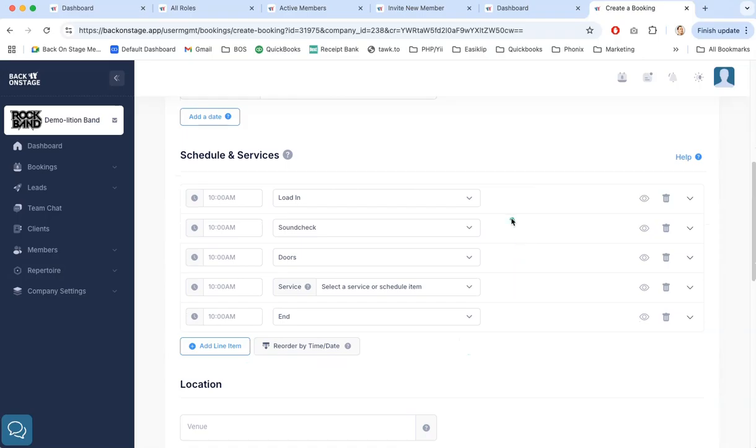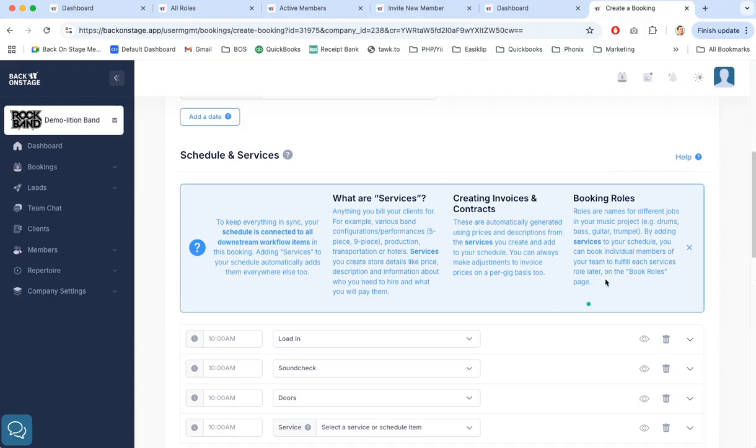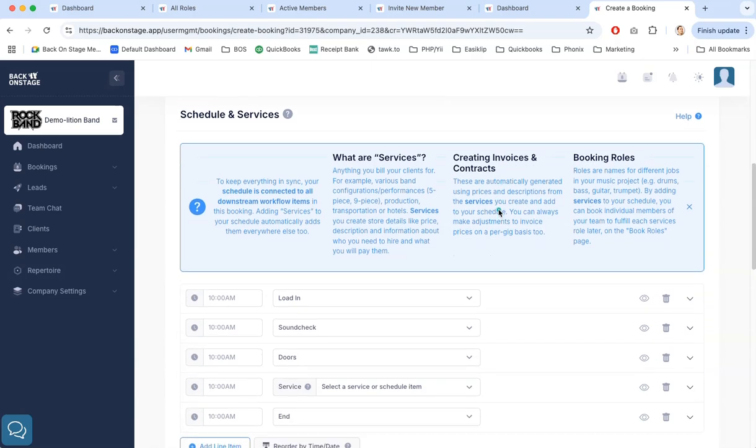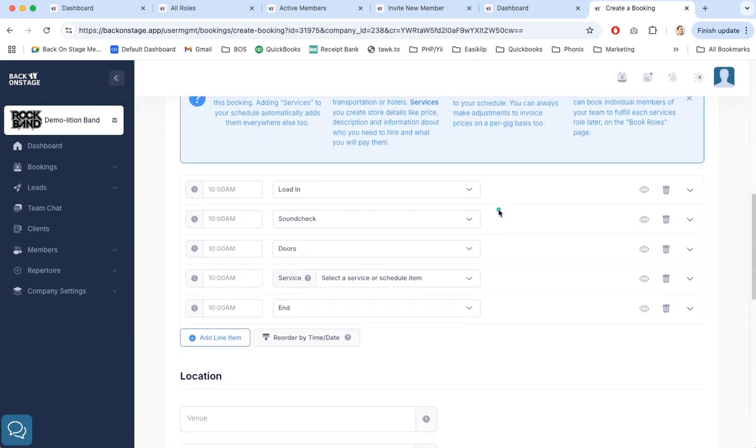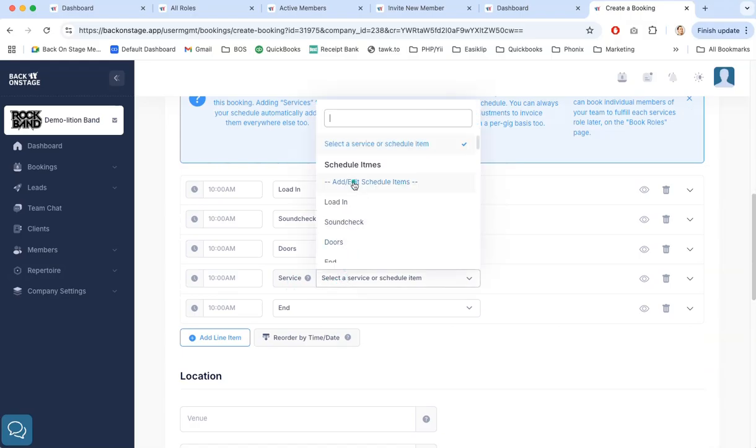This part is very important. If you forget anything I'm about to tell you, you can always click on the Help icon right here. This will open up a small description of what's going on in this section so you can get a better idea in case you forget anything. The essentials here are that the services here are very important. When you configure a service inside Back on Stage, you come down here and scroll down to your services section and click on Add New Service.